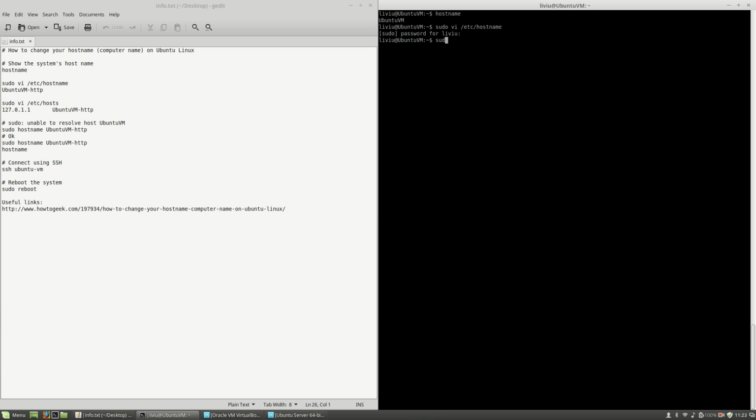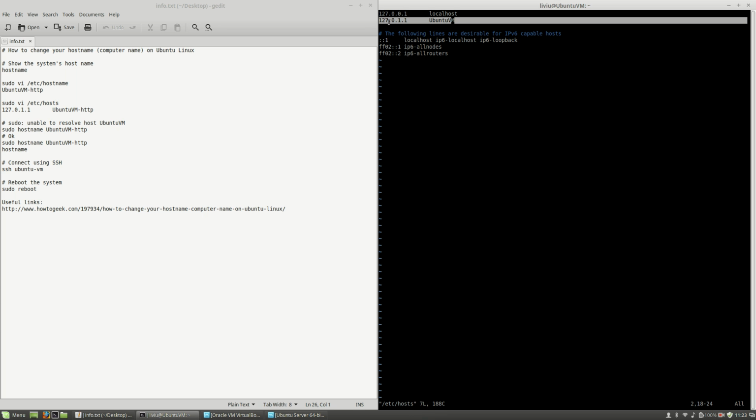and I will have to make another change to /etc/hosts. As you can see here, ubuntu-vm is mapped to the IP 127.0.1.1. So I will change the ubuntu-vm value to ubuntu-vm-http.